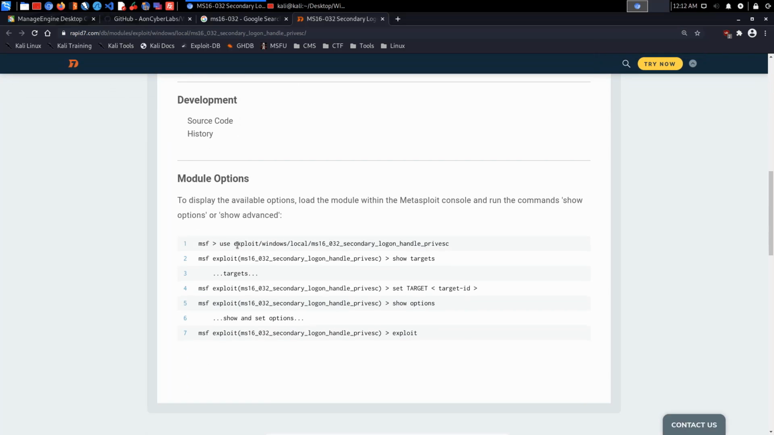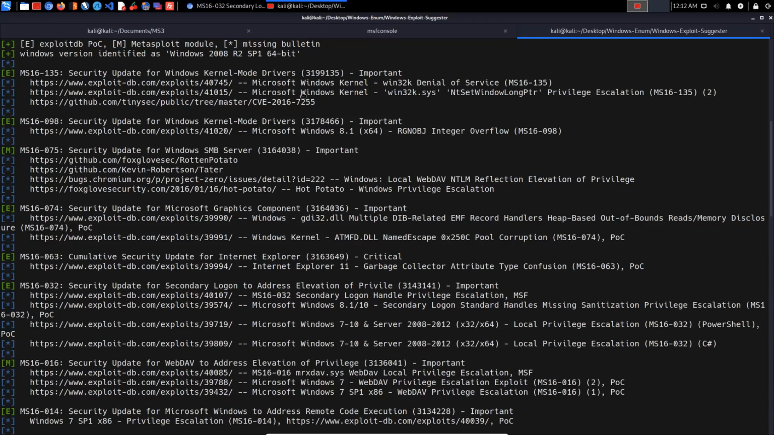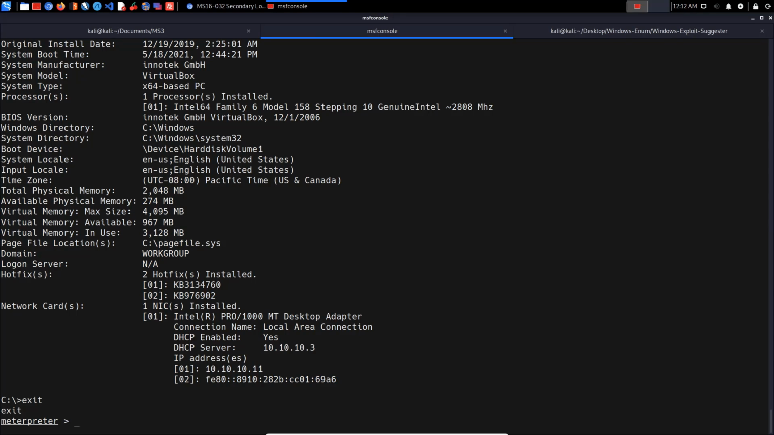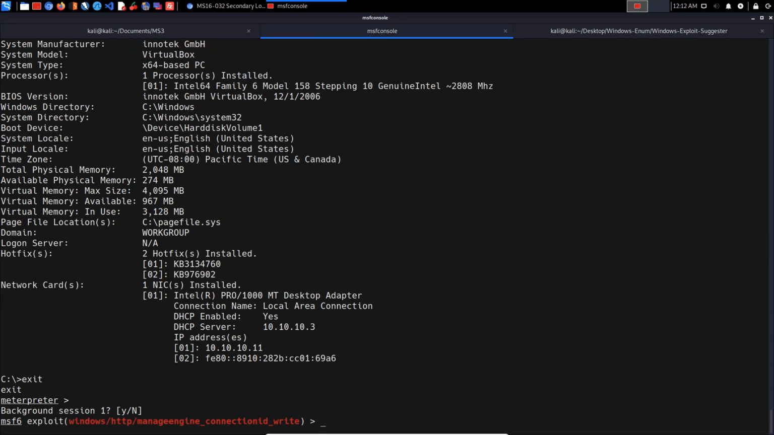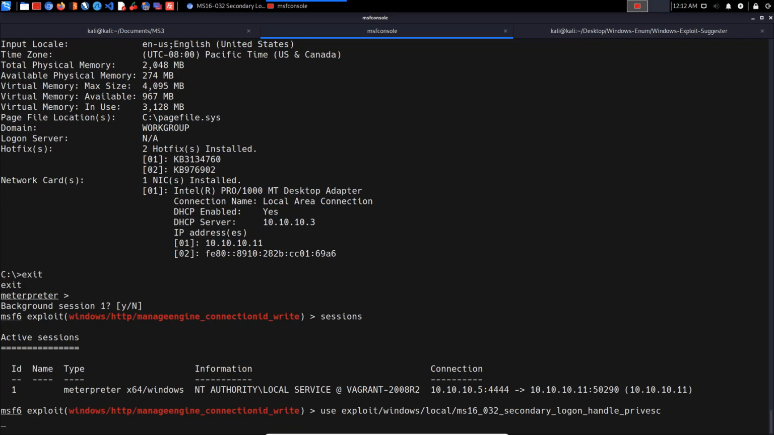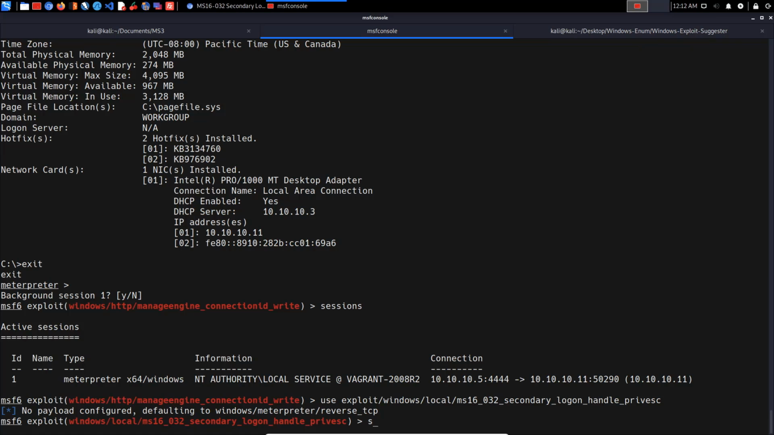Now, given the fact that we already have the module here, we can try it out. It might not work, but we can actually try it and see whether it works. All right, so I'll just exit from this, and it's going to take me back into my Meterpreter session. I'll just put this in the background. There we are, and I can list out my sessions like so, and then I can just say use, put in the exploit name there, and then we want to set the payload. So set payload, this is very important, x64, and then meterpreter, and then reverse TCP, right?